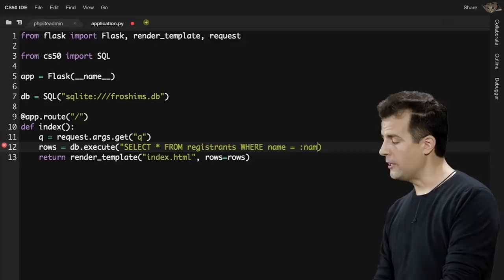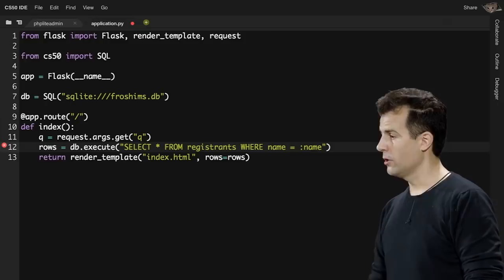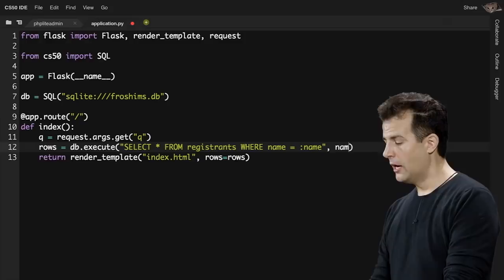And it can be anything. It can be Q, it can be X, it doesn't matter. But you want to just plug in some value there. So I'm going to call it name by convention. Then you close your quote and finish your thought. And then you go ahead and pass in the actual value, name equals Q.